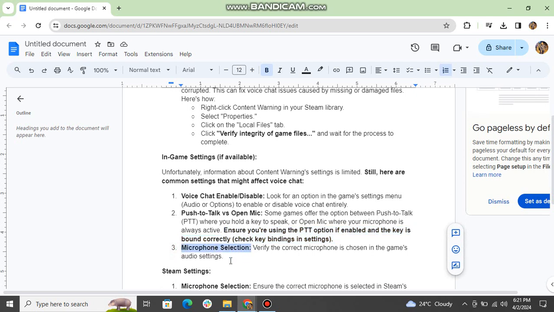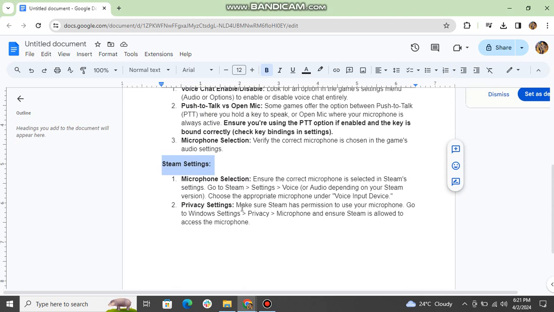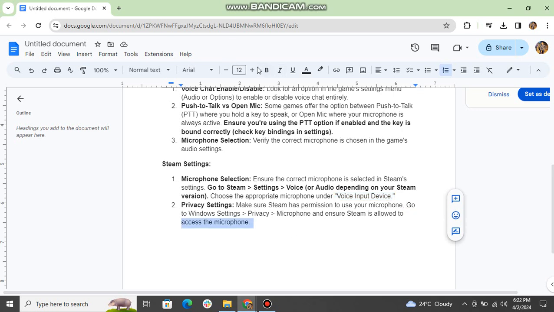Steam settings. 1. Microphone selection. Ensure the correct microphone is selected in Steam settings. Go to Steam, Settings, Voice, or Audio depending on your Steam version. Choose the appropriate microphone under Voice Input Device. 2. Privacy settings. Make sure Steam has permission to use your microphone. Go to Windows Settings, Privacy, Microphone and ensure Steam is allowed to access the microphone.